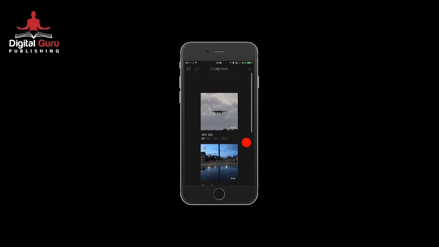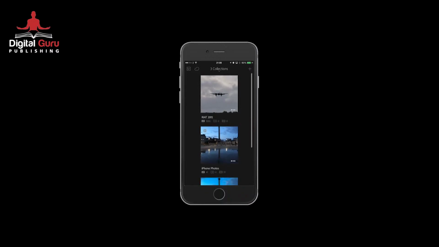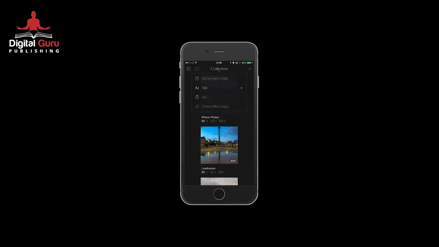So the first thing here is obviously that we've got 3 collections. You can see that at the top that have been loaded. These have been synced from my desktop or that have been added because I've shot some images on my iPhone. And the first thing you can do is you can sort these by different facet. Import title, for example, you can see it changing by size and so on.